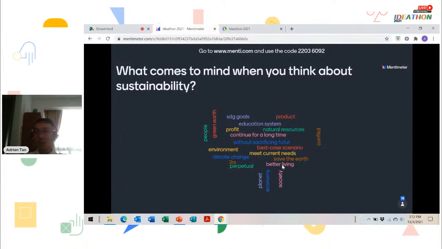Now, the takeaway here is that people look at sustainability in different ways. People think about sustainability in different ways.